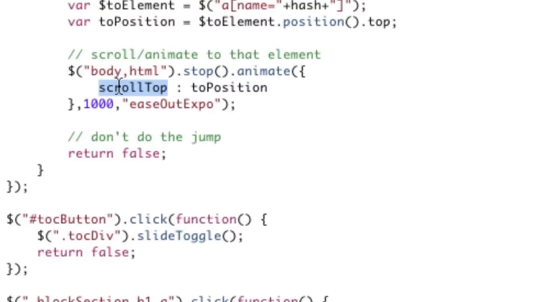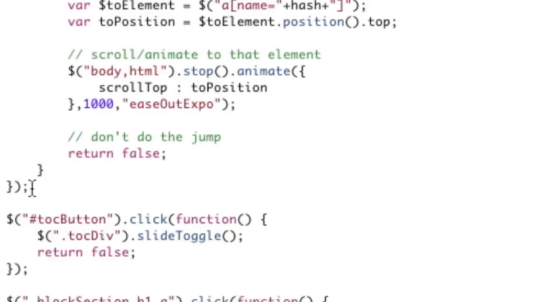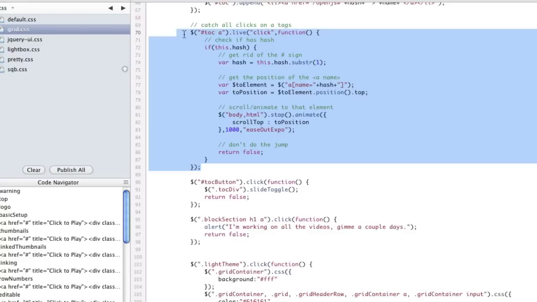So what it does is it sets the scroll top of both the body and the HTML to that position of the element. It does it over 1,000 milliseconds, and it does it at this easeout expo, so it slows into the element. And then we return false so that we don't actually do the jump. Another thing is that this also makes it so the hashtag doesn't show up in the URL. You may or may not want that. Anyway, that's how the jumping and smooth scrolling is done.